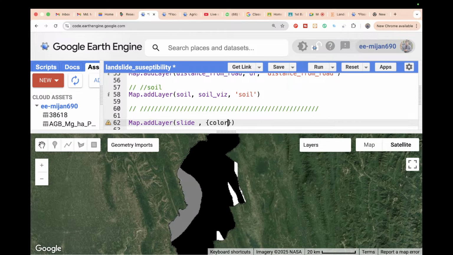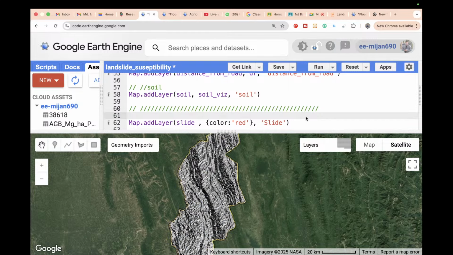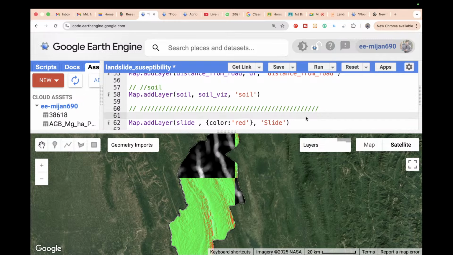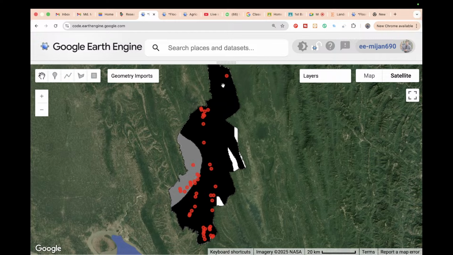Suppose this is my point. Okay, it's indicating the slide area. So this type of place I find out the slide, landslide. So now run the code. So now we add some training points or training samples. So you can see we find out this type of training sample. So it's the landslide training sample. So this type of place I find out the landslide. This red color indicates the landslide.